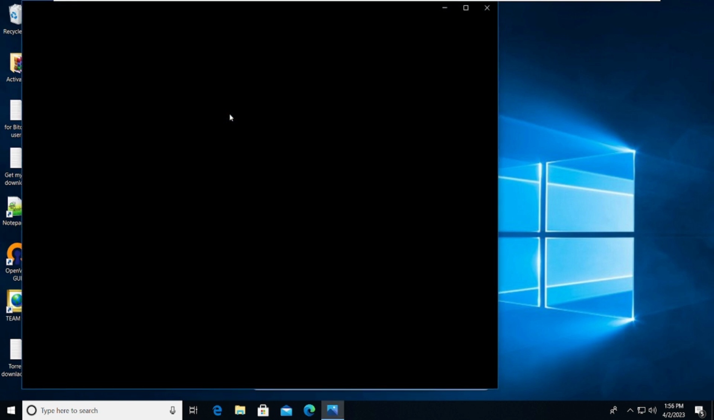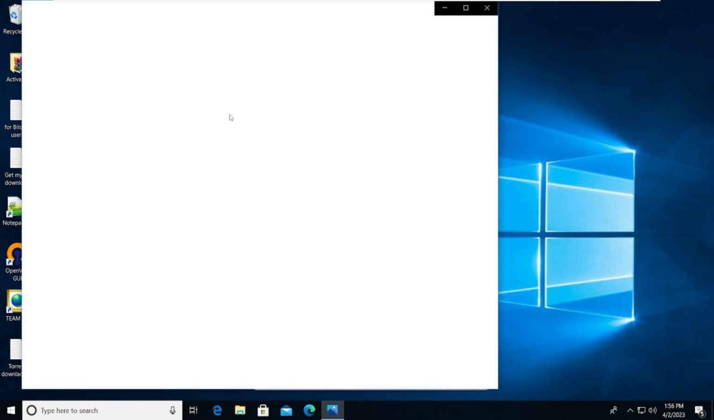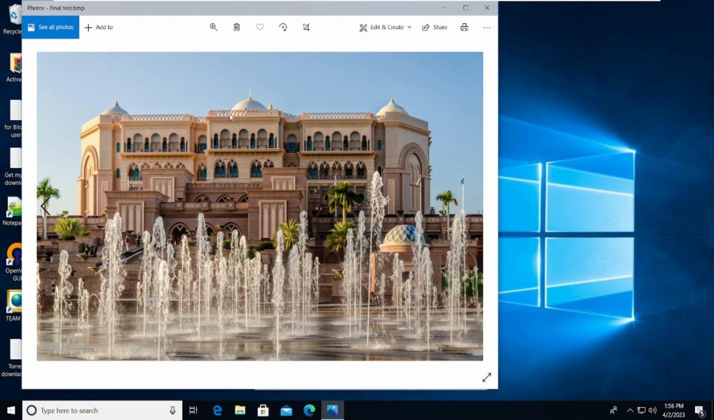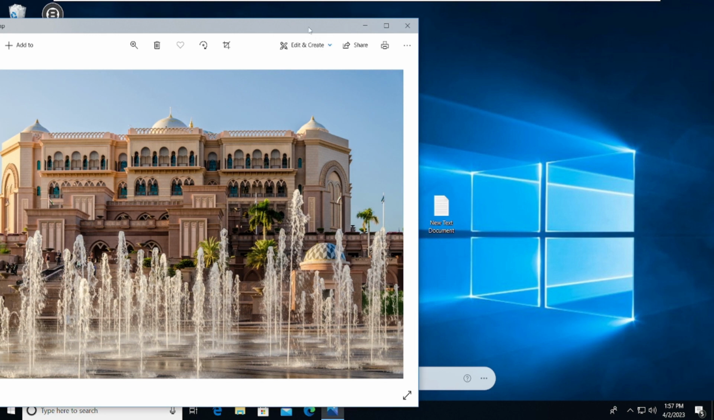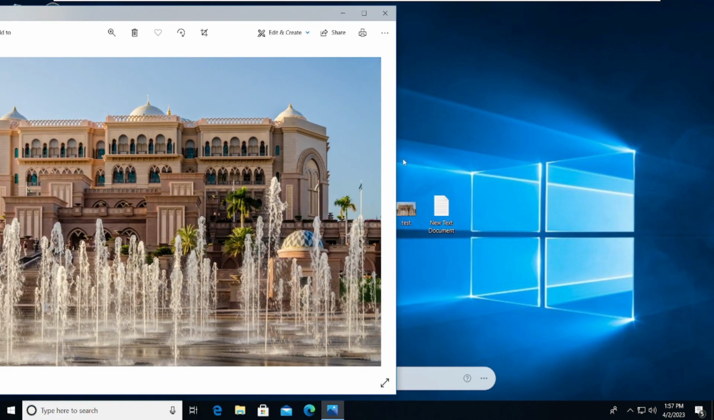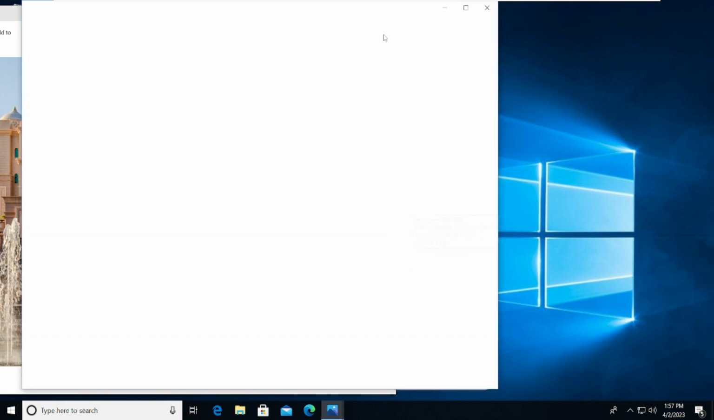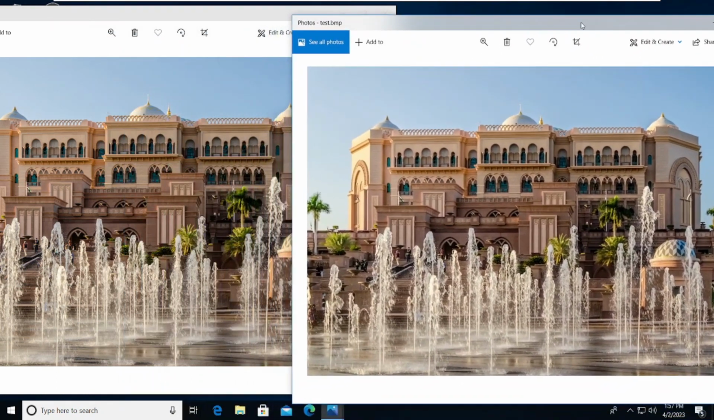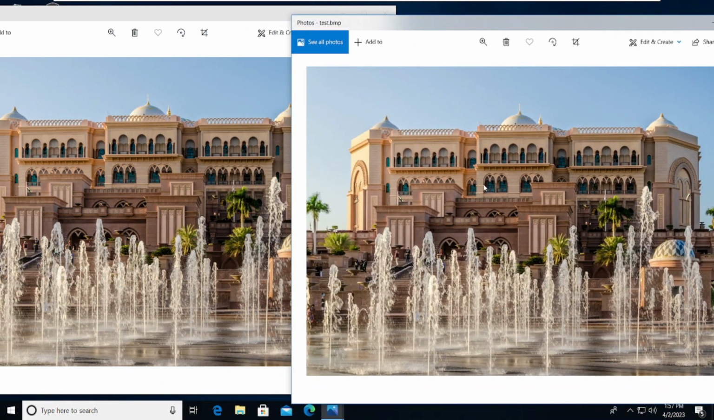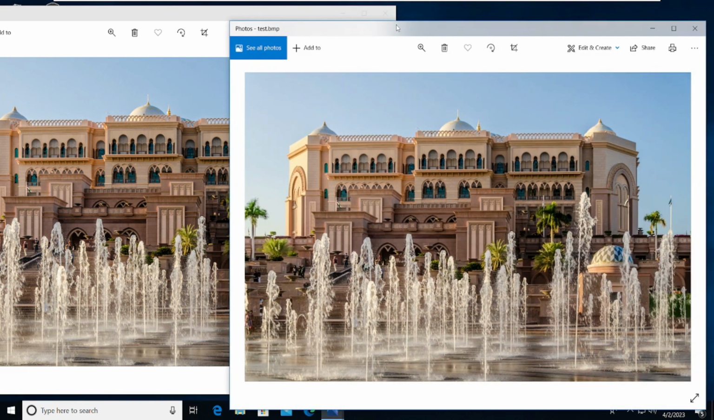I don't need these things now. Okay, now open this picture. Okay, you can see there are no changes that have been made. You can see this picture and the previous one. Let me open the previous picture. If you find the difference, please comment in the comment section.